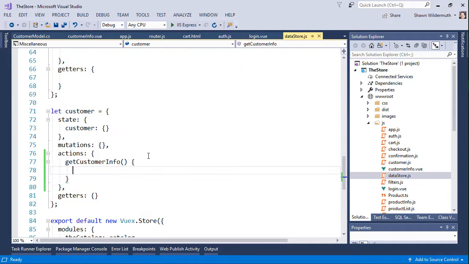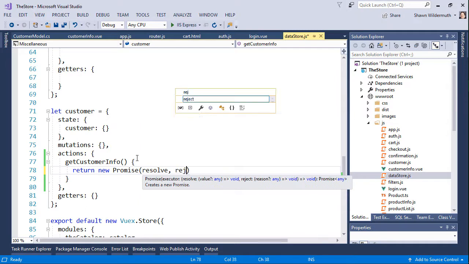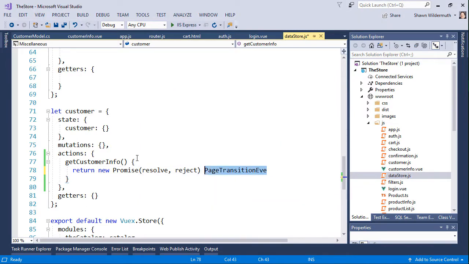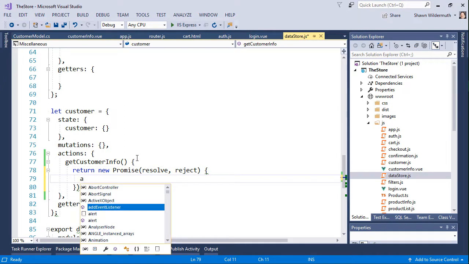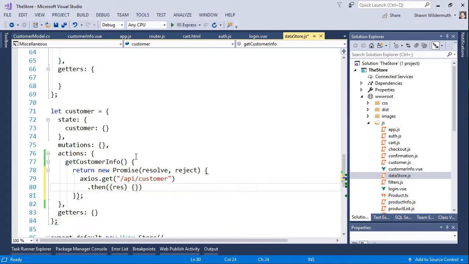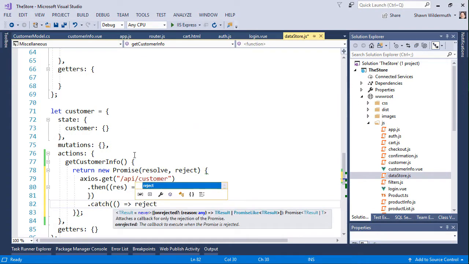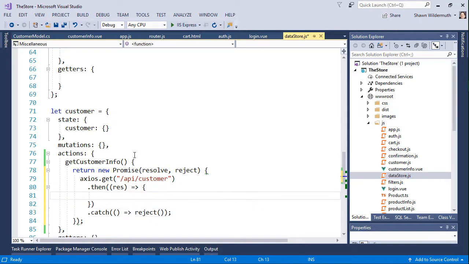And all that getCustomerInfo will do is first return a promise, which is the pattern here inside actions. It will be passed in resolve and reject, just like we've done a number of times already. And then inside the promise, we'll call Axios.get, and we'll ask for API customer, and we'll get the result, and go ahead and catch, and just say reject, again, just like we've done before.